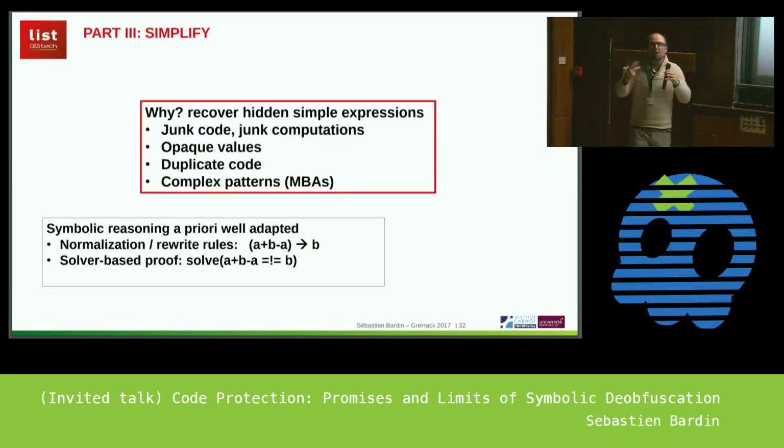And actually, symbolic reasoning is a priori well adapted because you have this formula, this symbolic expression, and very few operators. We could think of using either normalization or rewriting rules. For example, you have a plus b minus a, and you should be able to compute automatically that it's b. Okay, I take a simple case.